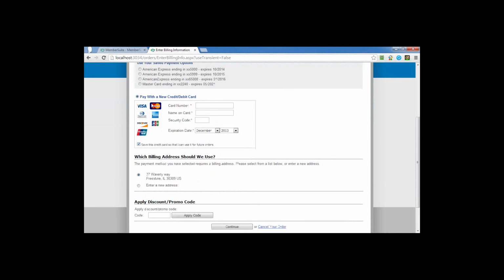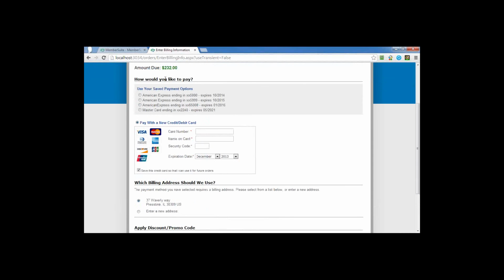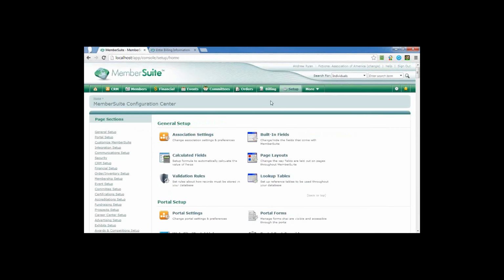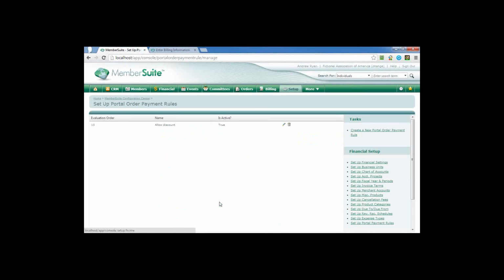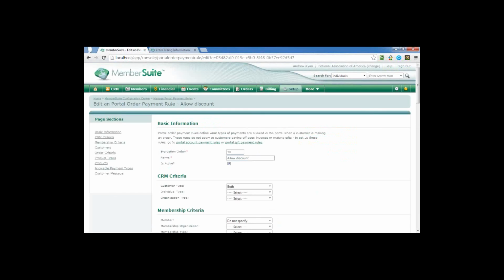But if you see here, only credit cards are available, and that's because by default, MemberSuite will only let you use credit cards to pay, and it will only let you do a bill me later if all the products are set to bill me later. Which is another thing that's a little bit frustrating, because you might have 20 different things that you want to be billed later. You don't want to have to go for each product and remember to check the box. So portal payment rules are how you tell MemberSuite what payments should be made in what situations. Here we have this portal payment rule.